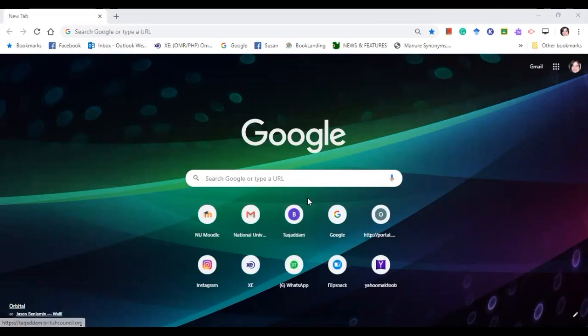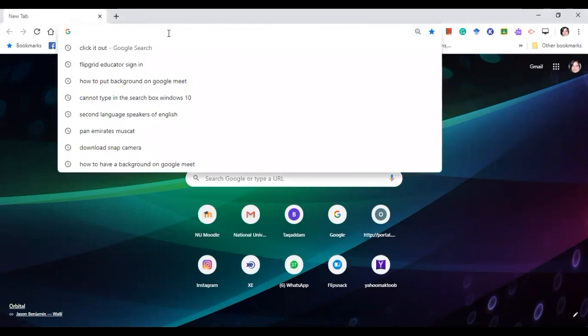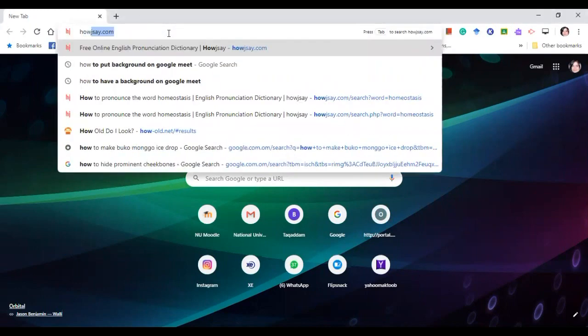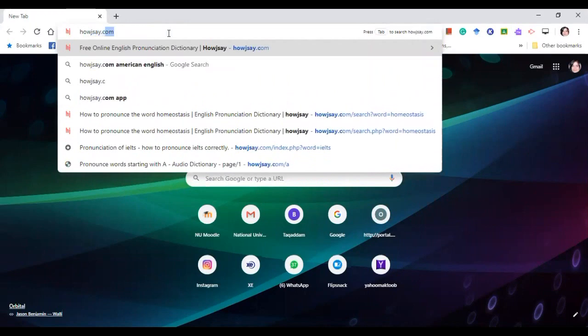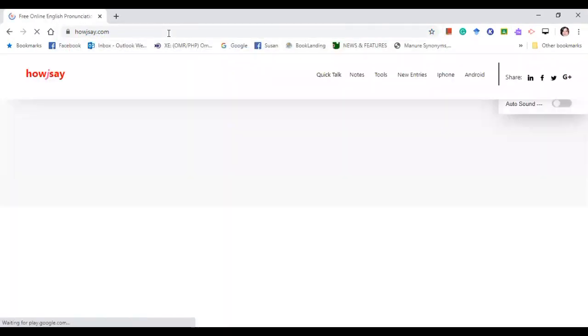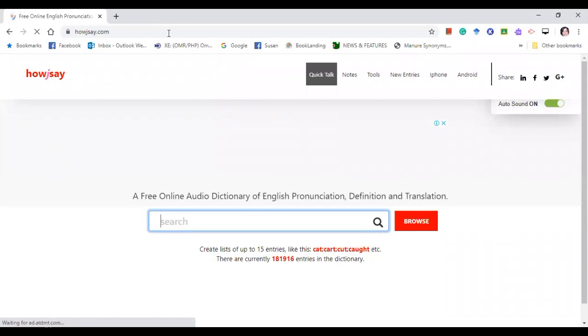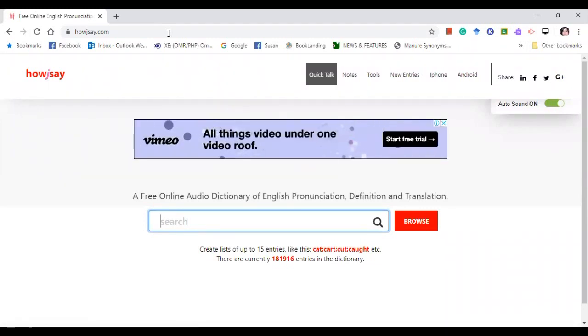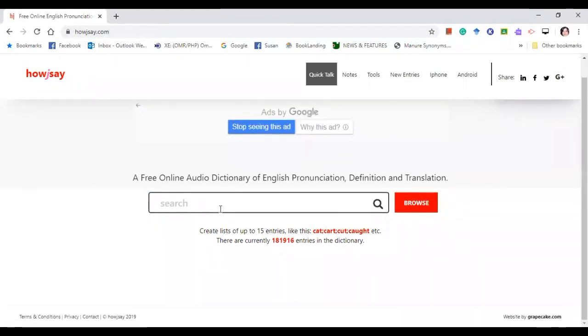The first step is to go to your search engine. It can be Google Chrome or Firefox. So type the URL howjsay.com. As you can see, this is the simple site of Howjsay. Okay, let's begin.